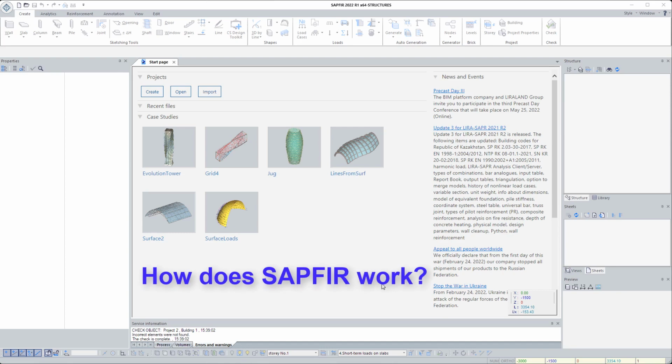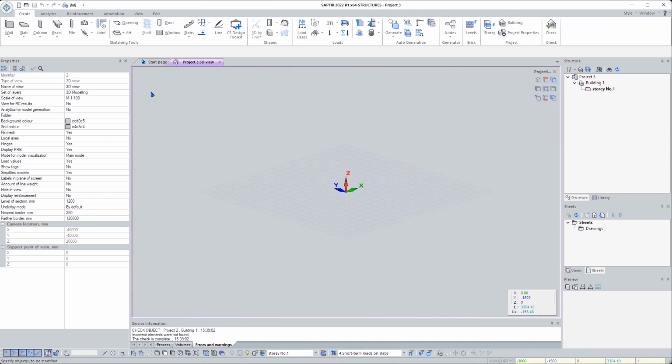How does SAPFIR work? Click the Create button to create a new project. Select the menu command to create the rectangular grid of axis.